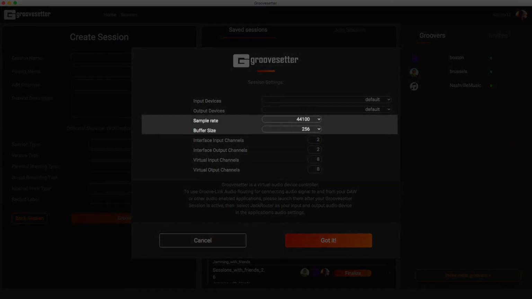When joining a session, the sample rate and buffer size is set by the session creator. Please note, sample rate and buffer size settings depend on your audio hardware capabilities. Double-check that the hardware you are using for the session is able to run the desired audio settings. Otherwise, your session will not start.